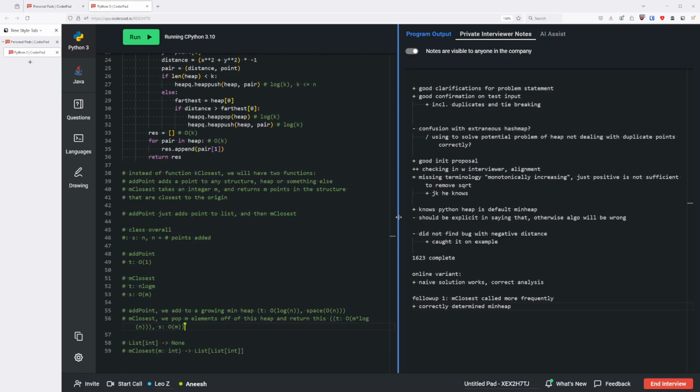As a next idea, I wanted to focus on this time complexity for m closest, right? So this is m log n, where m is the input for m closest, and log n is the size of the heap, essentially, right? Why are we using a heap? Can you justify that?